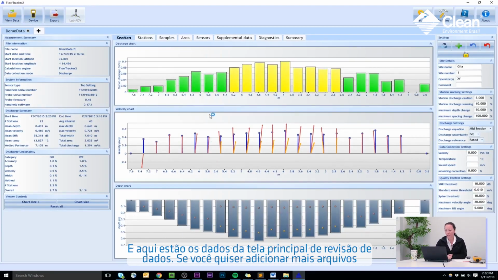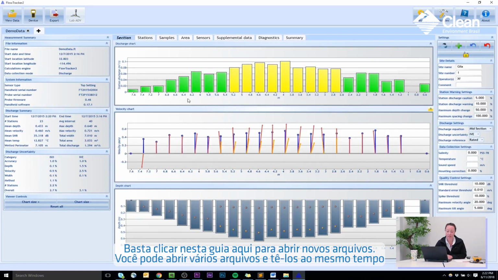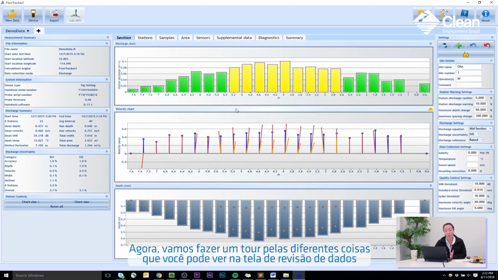And here's the data on the main data review screen. If you want to add more files, just click on this tab right here to open new files. And you can open multiple files and have them up at the same time. Now let's just take a tour of the different things you can see on the data review screen.